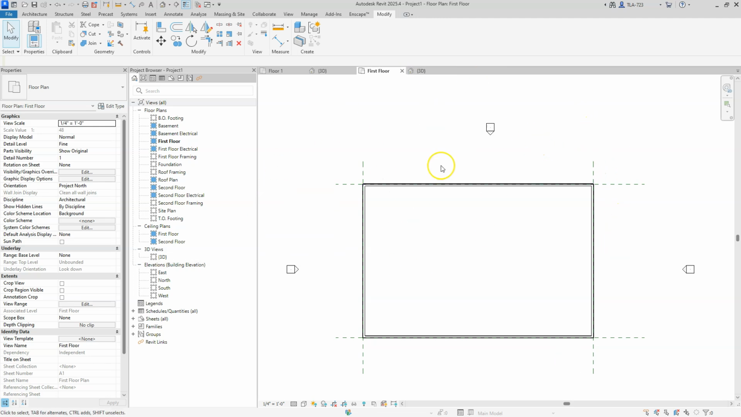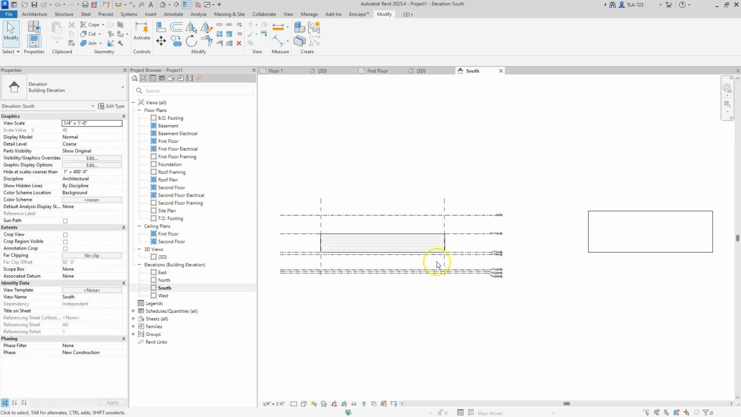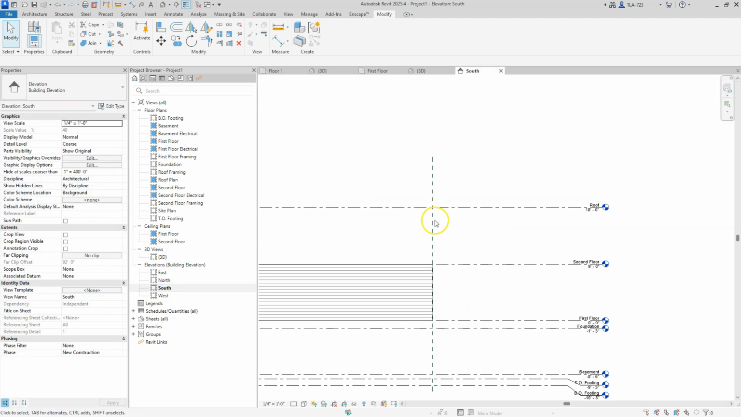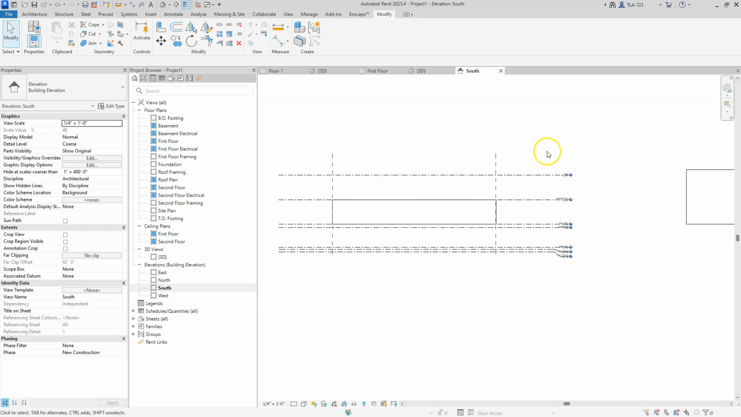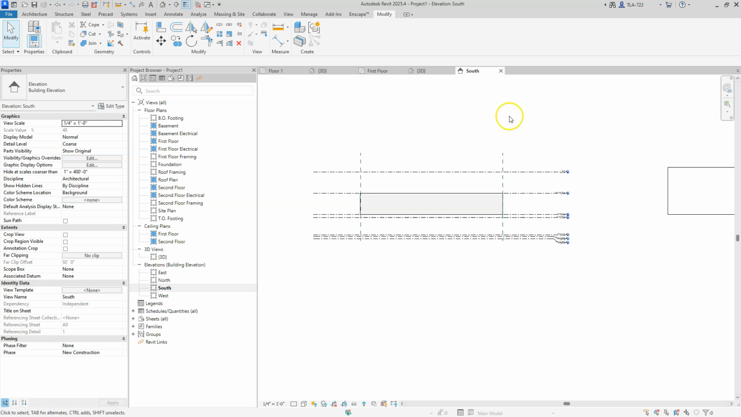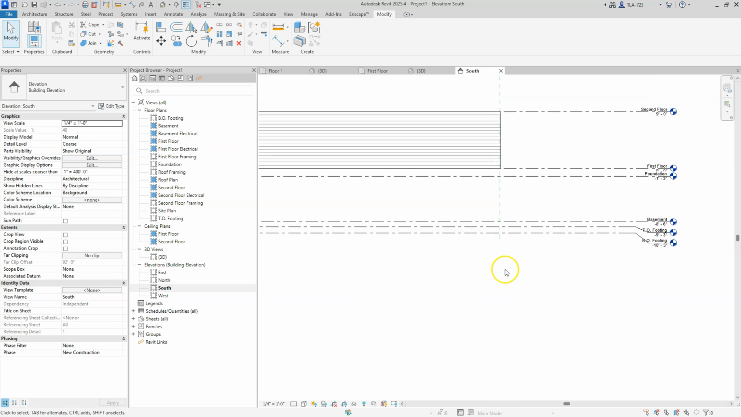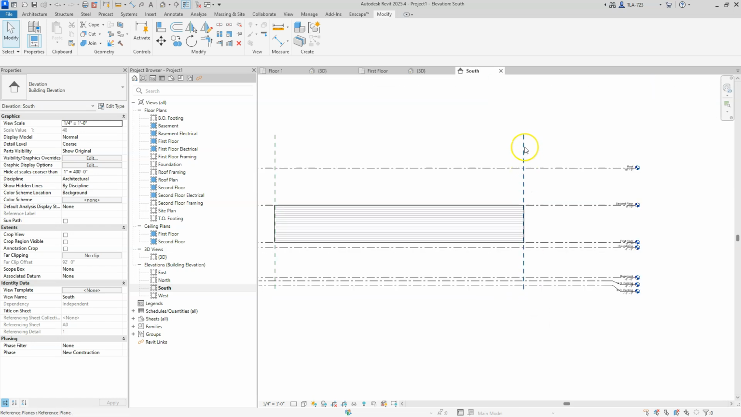Okay, reference planes are great in vertical orientation as well. Let's go ahead and take a look at a south elevation view. And you can see those reference planes, they're the same exact plane, but it's showing the height now of those reference planes. You can see it's going all the way from just below my lowest level to just above my highest level. So those are going to be visible, these reference planes, on all of these levels that they're crossing.